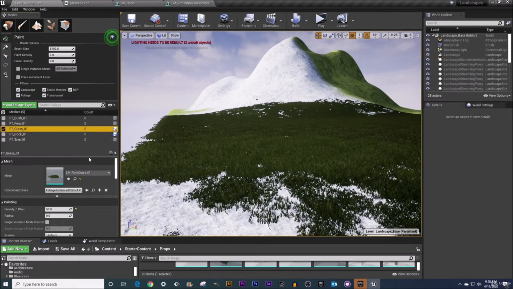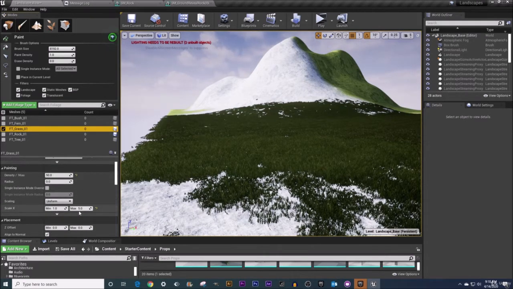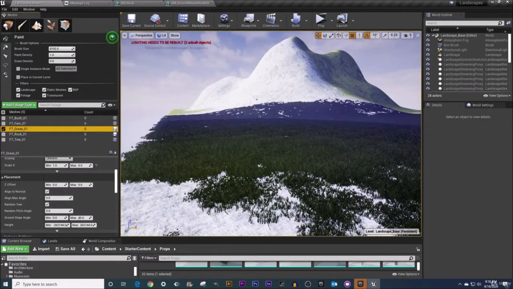All right, so I've got my grass, my SM field grass. I've set the density to be 1 KUU of 50. I set my scale X to be a min of 1 and a max of 5. And then I just simply scaled up my brush and painted some of these instances out here.